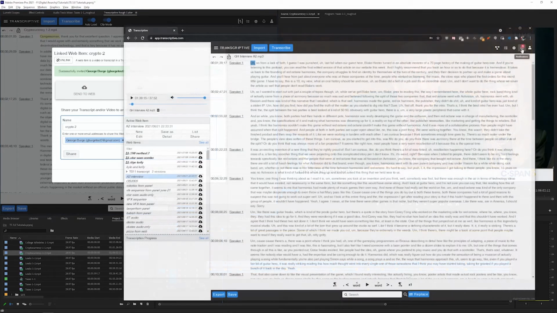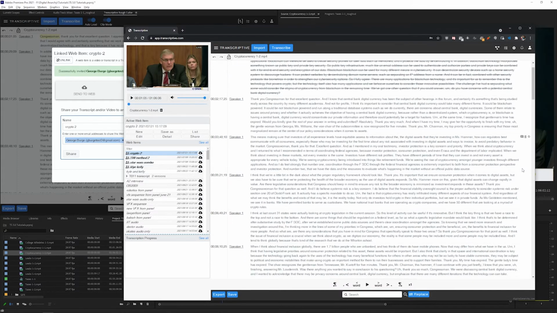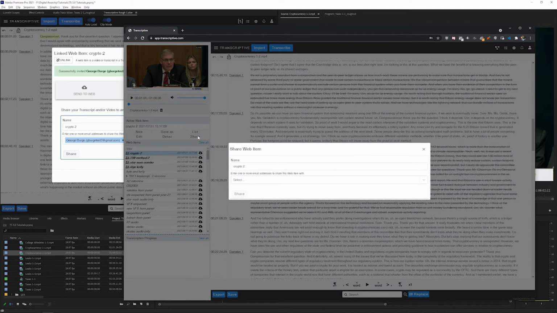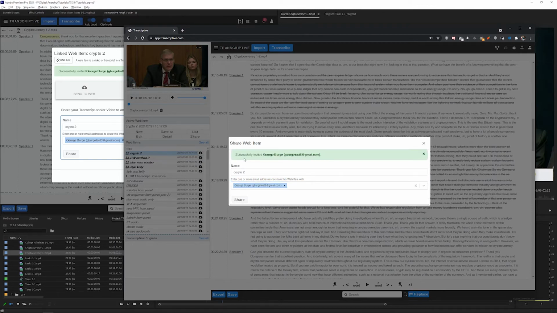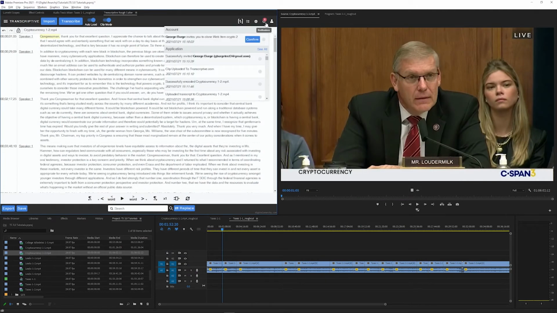Now on the web, that user has a notification and can click Confirm to get a copy of the web item. I'm going to go through as the web user and strike through all of the stuff that I want to be removed by the rough cut. And I'm going to click Share once I'm done to send this edited transcript back. I'm going to share it to the account of the Premiere user. And then in Premiere, I have a notification that I can accept the version that was shared with me.